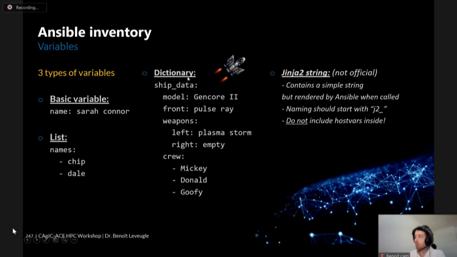And you can create what we call dictionaries. A dictionary is a tree structure of data. So here I created ship data. Inside the ship data, I indent, the model is this, the front is this, then another small indent, and I created a list inside my dictionary, etc., etc. So a dictionary is kind of a tree of data.